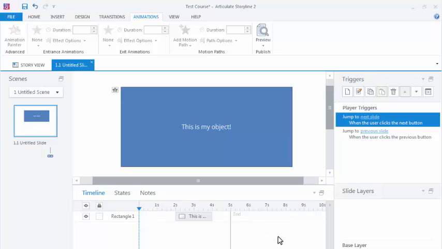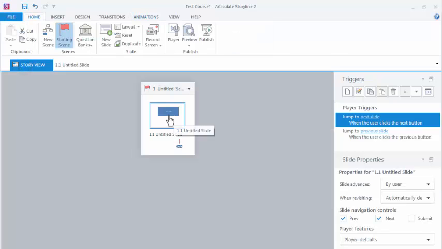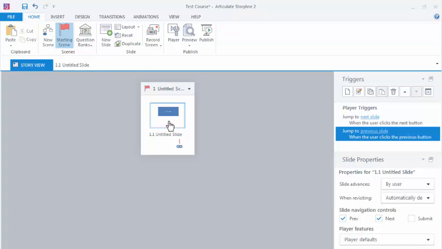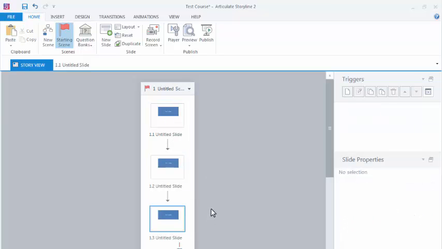Now, the important thing: on the last slide, you can go to Story View, have your last slide selected, and then on the next button, it's the player trigger that you need to change for the next button on the last slide of your course. So say you have multiple slides. I'm going to do this just for demonstration purposes.